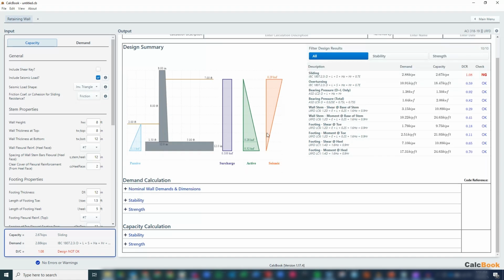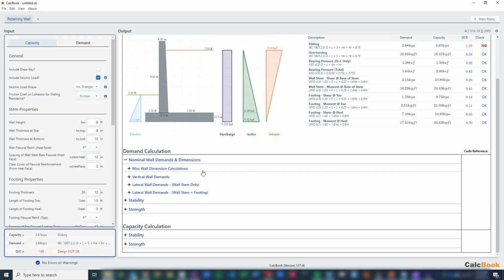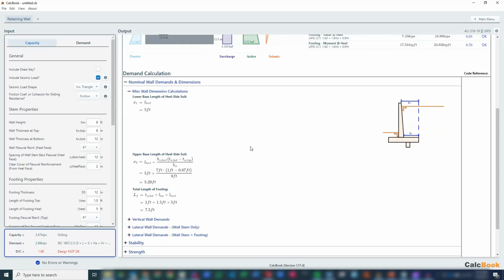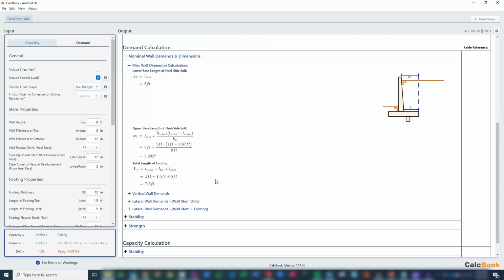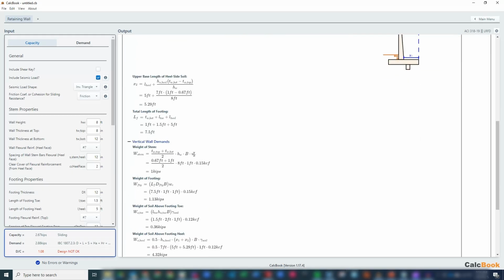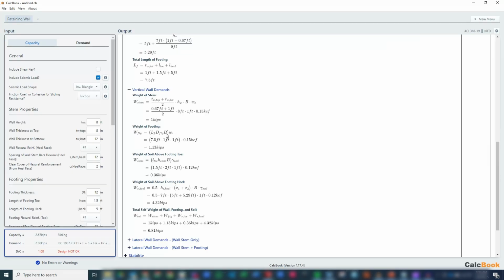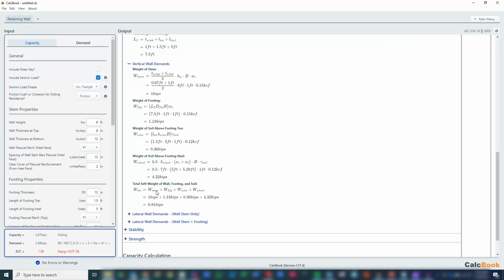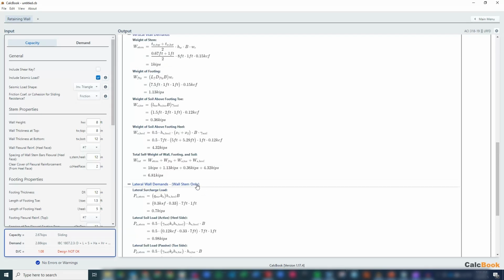So we'll scroll down here. We have a few different sections now. We have our nominal wall demands and dimensions. If we open this up, this is going to give us some of our initial calculations that we need to calculate the demands on the wall. And then we get into our vertical wall demands. This is going to be like the self-weight of the stem, the footing, the soils above the toe and the heel, and then the total weight of all of that vertical loading. And then we get into our nominal wall demands.